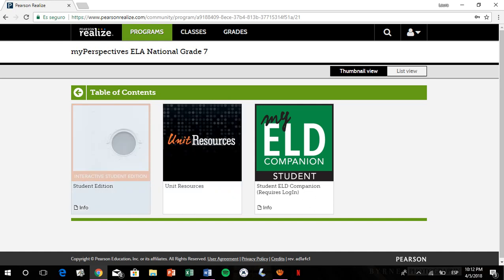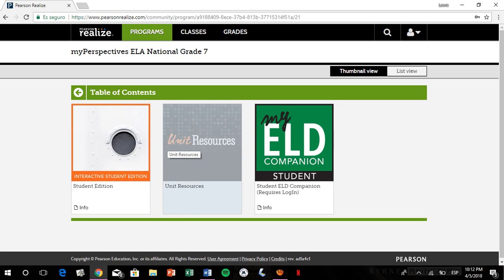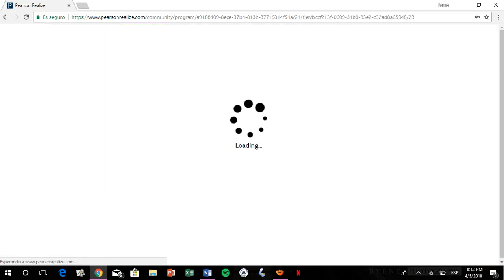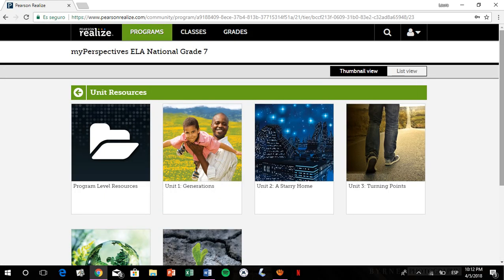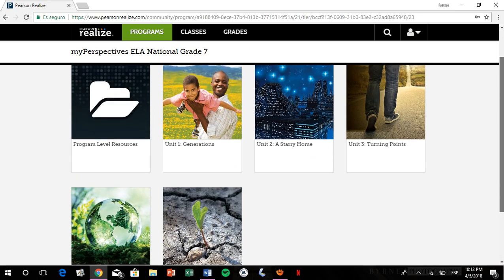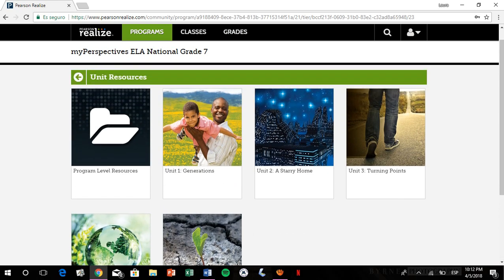You have 2 options to use the book, either student edition or unit resources. I'm going to choose unit resources, and see, all 5 units are there. Now, this is in the case of 7th grade. 8th grade works exactly the same, so I don't want you to worry about that.